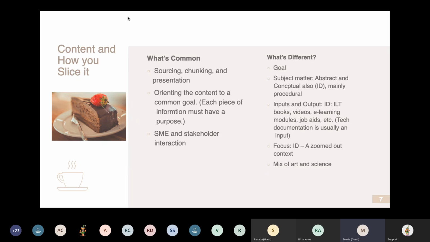The second thing that is different, and actually, I would like to hear from you if that is different, or is it that times have changed and tech writing is also going into these fields. For example, the subject matter of what an ID deals with can be very concrete, like use this, use that, use an actual equipment. And it can be very abstract and conceptual, like culture and diversity, or leadership, or communication skills.